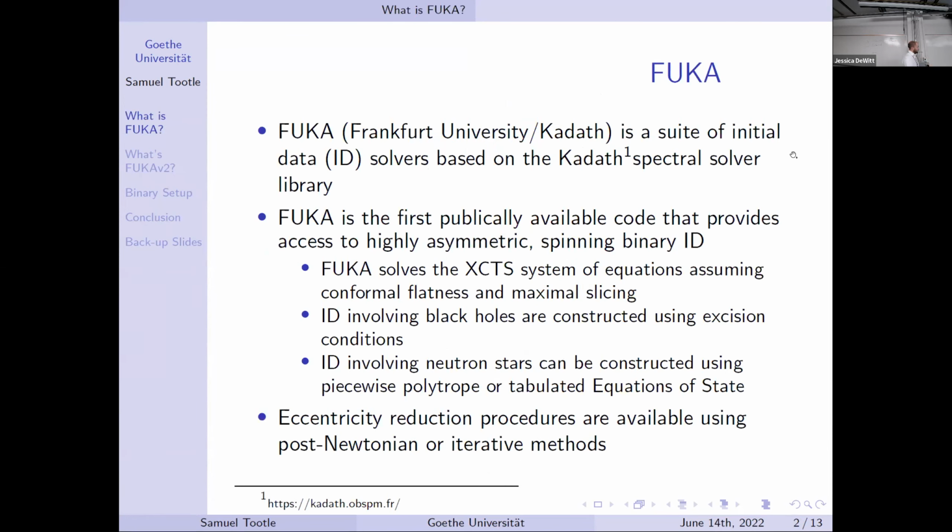Okay, so what is FUKA? FUKA is a suite of initial data solvers focused on extremal binaries, so highly asymmetric, highly spinning binaries. It can be binary black holes, neutron stars, or mixed binaries. It solves the XCTS system of equations, as Professor Tiki discussed. The black holes are done using excision, and the neutron stars can be constructed using either polytropic or tabulated equations of state. There's also the ability to do eccentricity reduction procedures, either using post-Newtonian or iterative means.